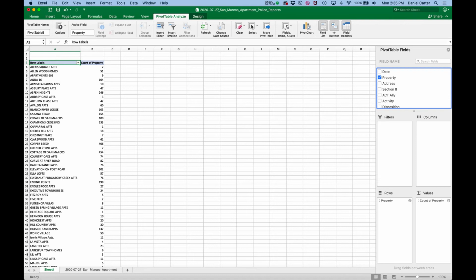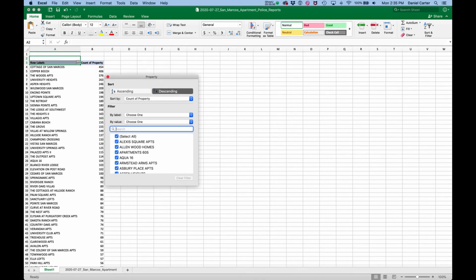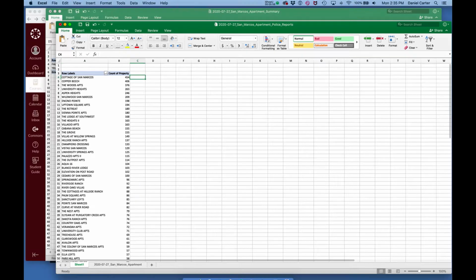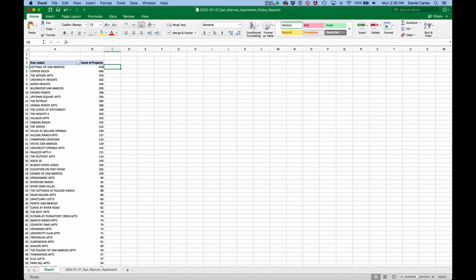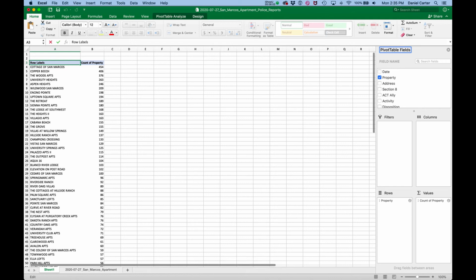If I want to sort this, I can click on the arrow here and I can tell it which column I want to sort by. So I'm going to sort by the count of property and I'm going to sort descending. So now I know, okay, this one gets the most police reports on down. I can also, though, summarize by, one second. All right, I lost my pivot table. I might not want to summarize by property, though.